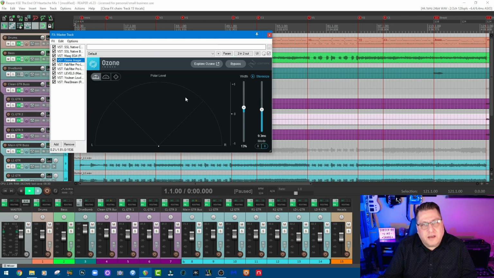Then I'm running into this Imager 2, which is free from iZotope, just for stereo width. But I think I'm going to replace this with something else soon, because I'm getting pretty bored of it. So I'm trying to find something that's better.